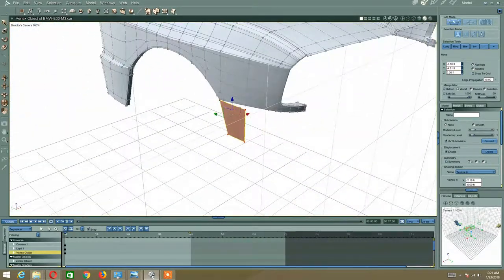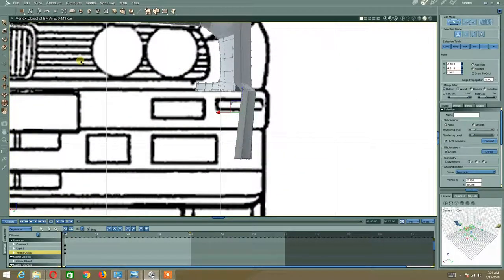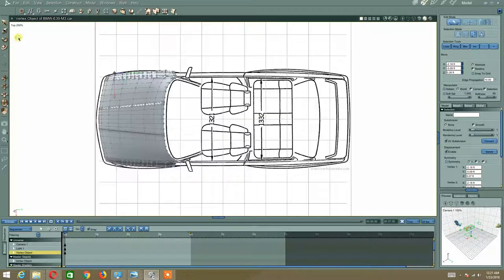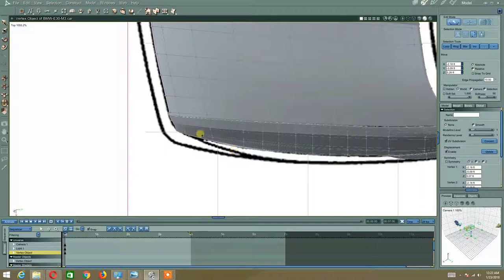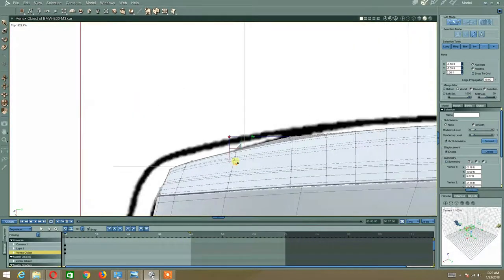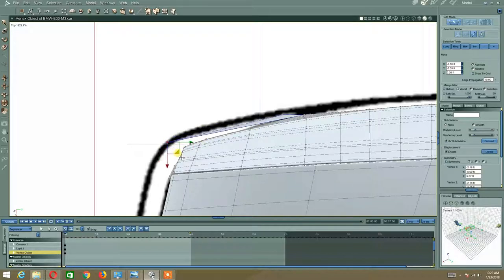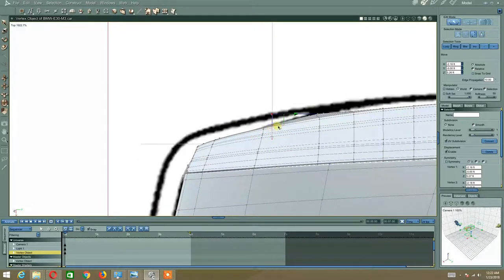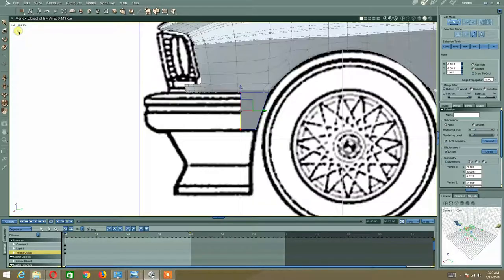So now what I'm going to basically do is start going into front. Actually, we're going to go into left. Actually, we're going to go into top, because this would be a better representation of what we're going to be doing. So we're going to move that right about, something like that. And we're going to go left.